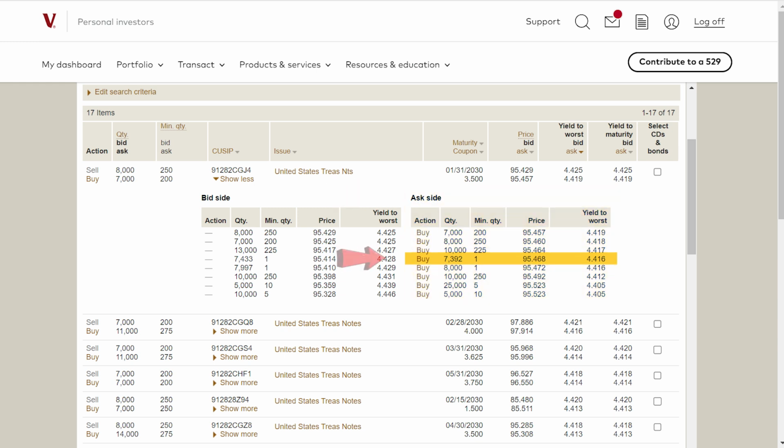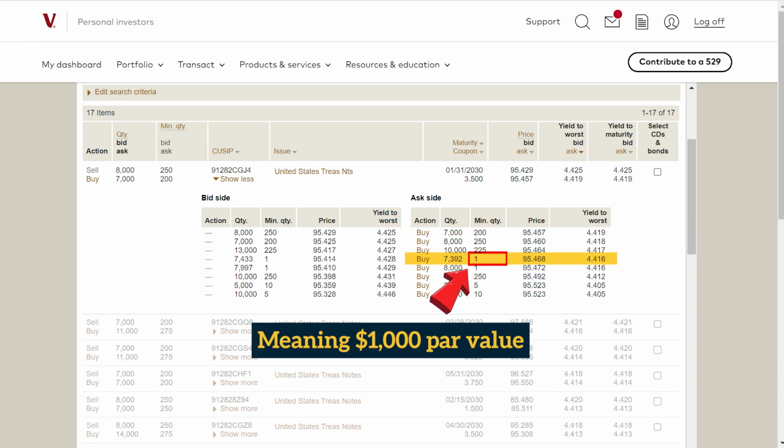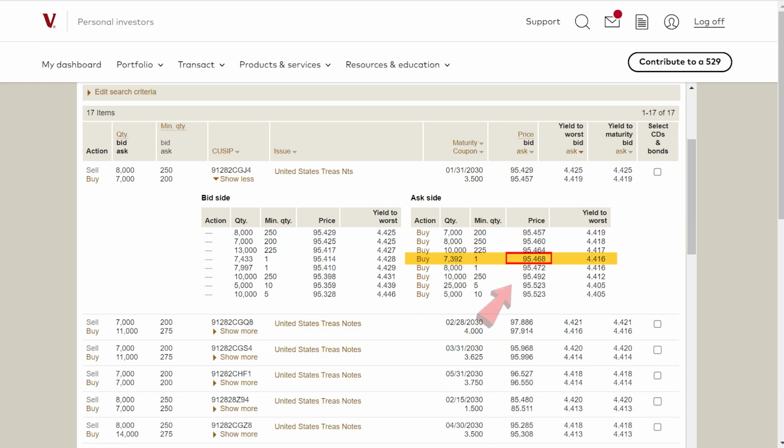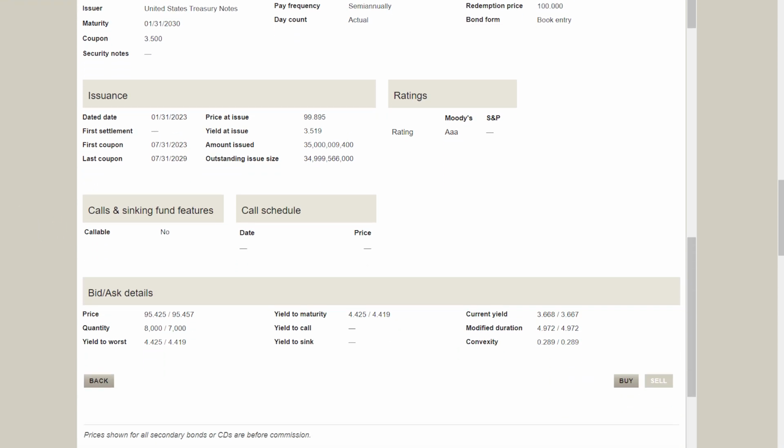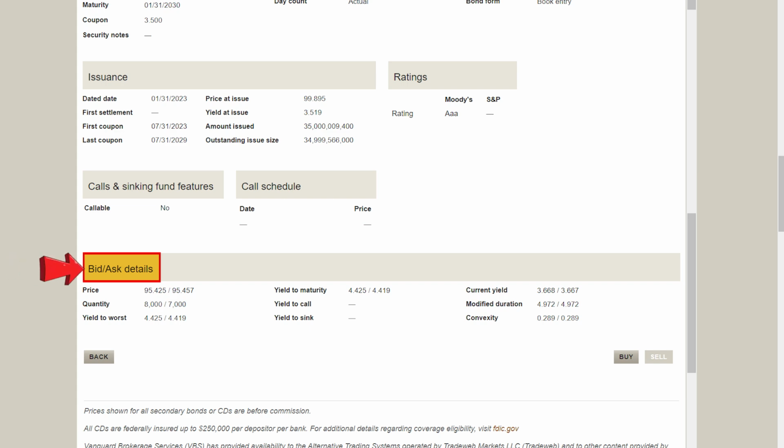I'll click on Buy here because the minimum quantity is 1, meaning $1,000 par value, and it has a slightly lower price than the one below it, even though their YTW is showing as the same. And here is the screen that appears next with more information about this T-note. There's more information below on the bid and ask details as well. Once I'm comfortable with everything, I'll click Buy.